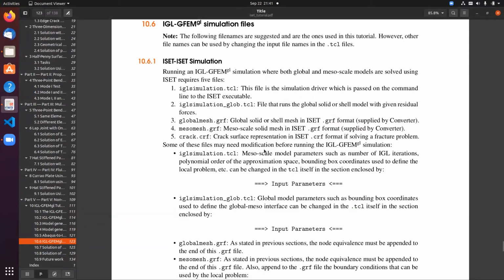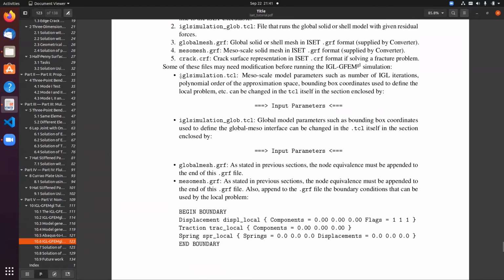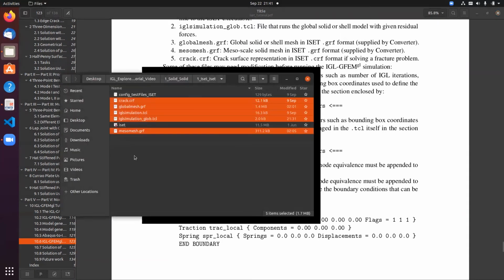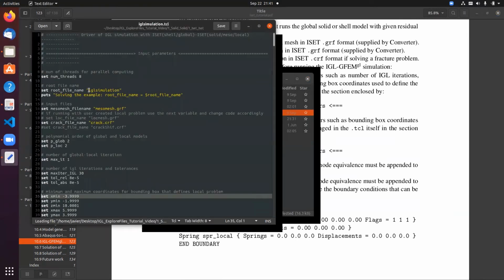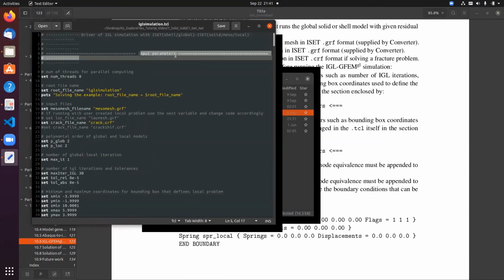Some of these files may need modification before running an IGL-GFEM simulation. So first, IGL simulation.tcl: we can modify different parameters such as the number of IGL iterations, the polynomial order, the bounding box coordinate used to define the local problem, etc. So let's open this file. And here we can modify some input parameters.